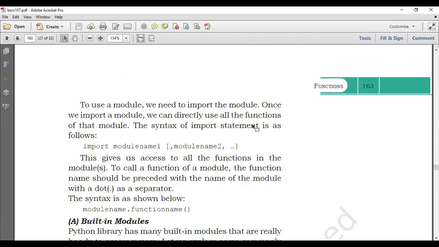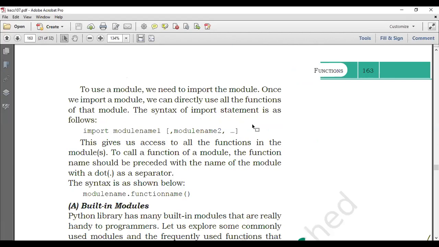To use a module, we need to import the module. We have made so many files saved in our computer. If I want to use any of these files in my existing program, I must import it. To use a function, we need to call it. And to use a module, you need to import it. Once we import a module, we can directly use all the functions of that module.